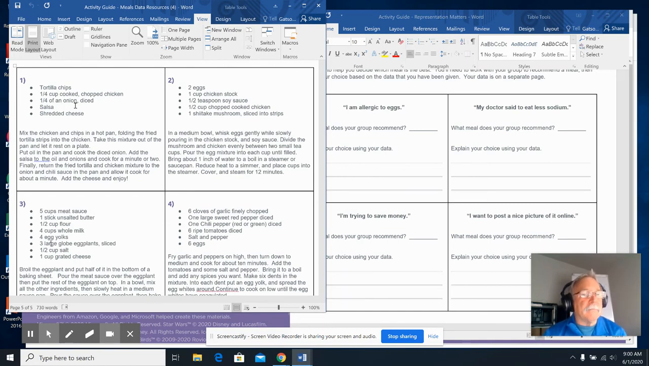Number 1, chicken. So chicken would be a meat, definitely meat in something. Salsa, cheese. Cheese is not cheap. And tortilla chips. Okay, that might not be so much. Number 2, 2 eggs, cup of chicken stock, soy sauce. Again, we're using cooked chicken, so that might be on the kind of expensive side. 3, 5 cups of meat sauce. Okay, so there's a lot of money right there.